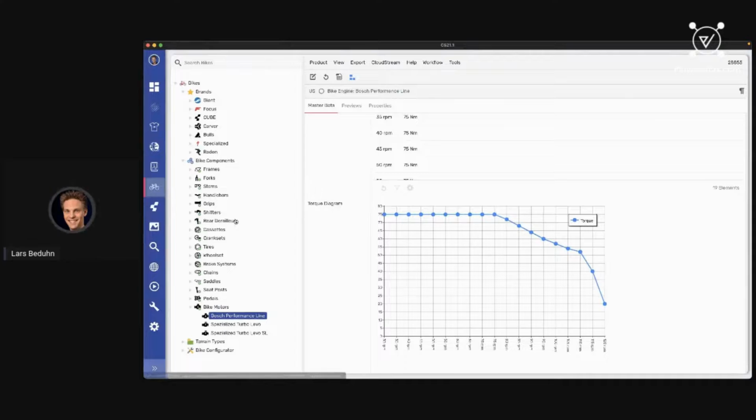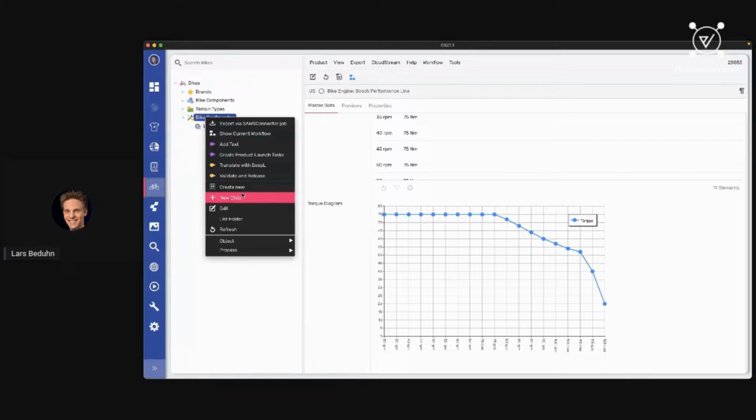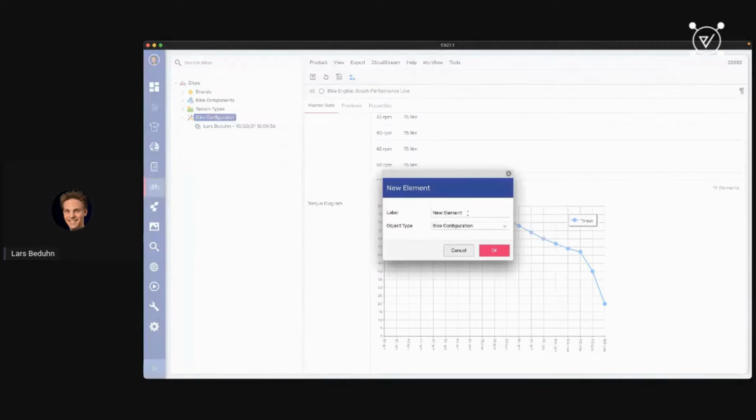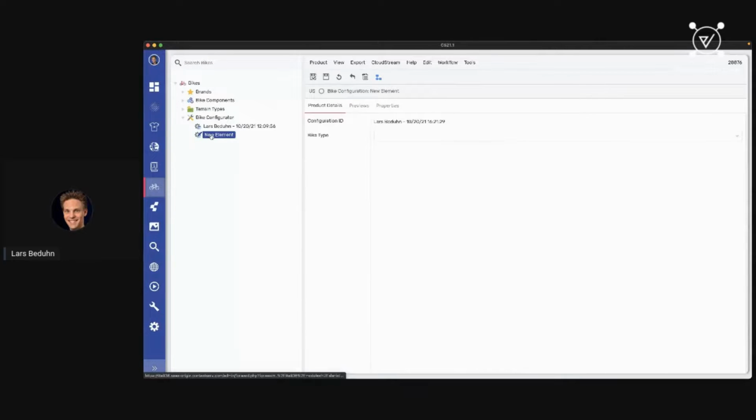In this case, let's go back to the bikes here and let's collapse all of these things and go to the bike configurator. I created one already, but let's just go ahead and create a new configuration here. I just click on new child. I could give it a name, but let's skip over this for a moment. And I simply open this up and it automatically sets the configuration ID, in this case, using my number, the date, my name, and also the date and time.